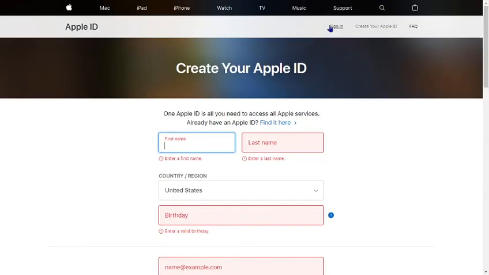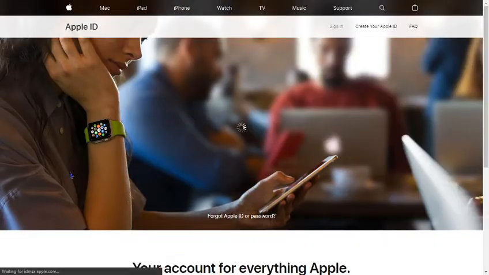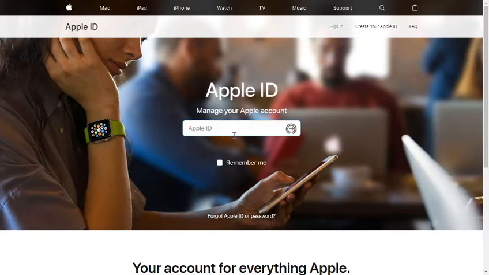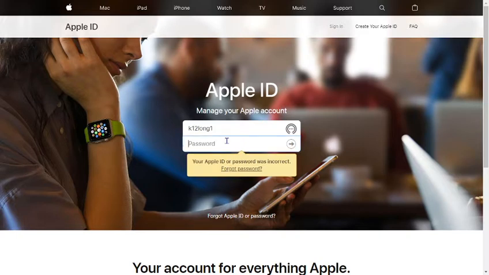Now, I already have an Apple ID, so I'm just going to go ahead and sign in. So here we are. We have the K12Long1 email address. And we are going to do the password, which is incorrect. That is also incorrect. I forgot my password. Let's go ahead and reset.